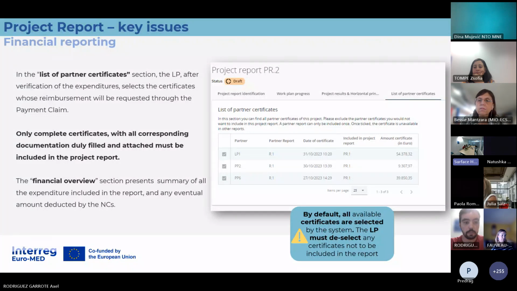And of course, when we were talking before about the reopening of the control certificate, we were saying that the lead partner should exclude the certificate from the project report before the reopening. We talk about this part, about this list of partner certificates. So if the lead partner wants a certificate to be reopened, it will have to enter in the list of partner certificates, exclude the certificate, and then the reopening will be possible.